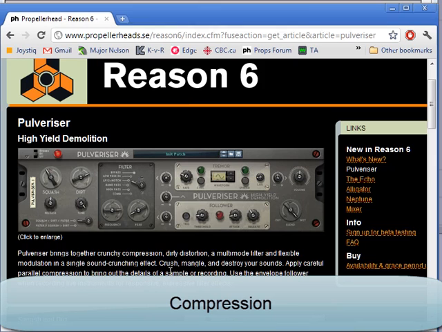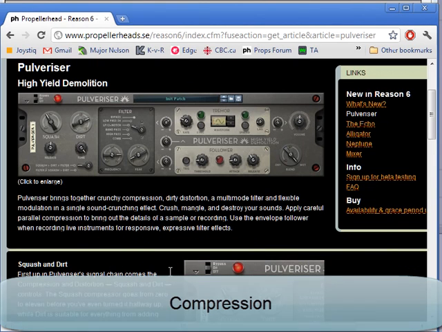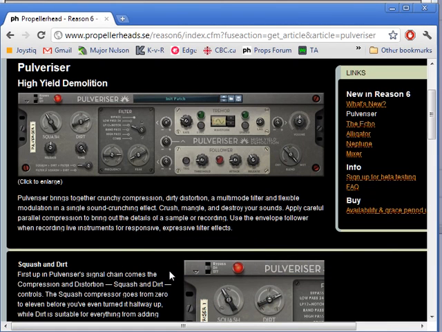We're going to start by looking at what the Pulveriser offers so that we can start to get an idea of how we're going to build a similar device inside a Combinator. The Pulveriser starts out with the squash and dirt controls, and it's also got a filter, and modulations can be created using either an envelope follower or the tremor, which is essentially a very high-speed LFO.